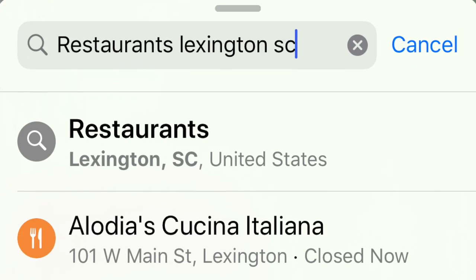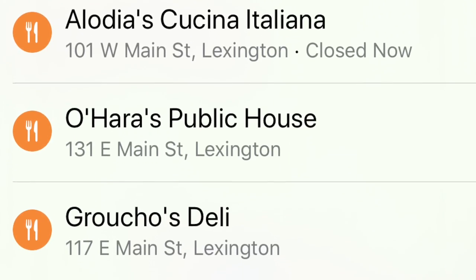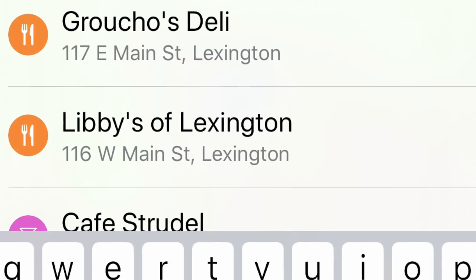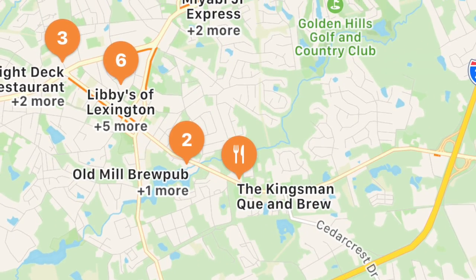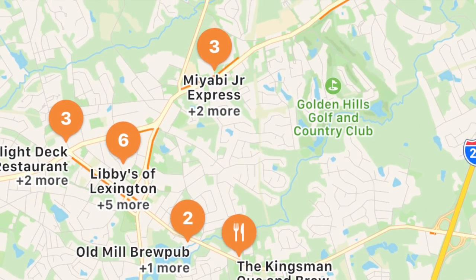Another option you can use when searching is doing a search by another city. Let's say you were planning to travel somewhere and you wanted to pick a place near where you were staying to eat. You could type in restaurants in whatever city or state you were traveling to.